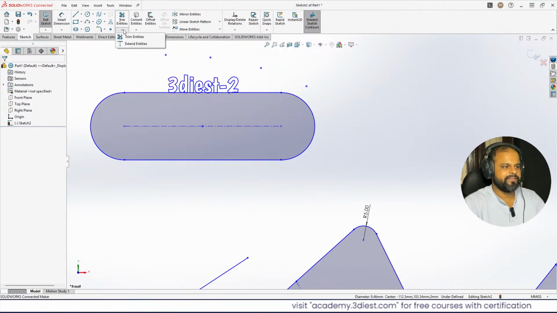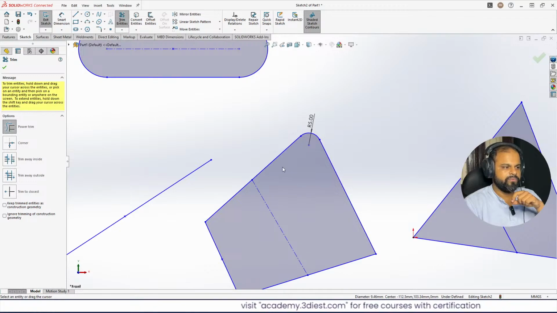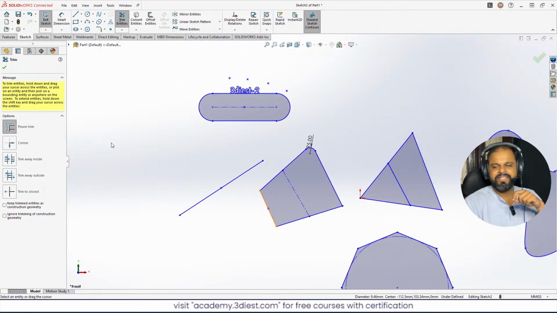So if you expand this option, here are two different options that you can see. The first one is this trim entities. Second one is this extend entities, right? So if I want to trim entities, this means if I activate this tool, here you can see, now my power trim is active at this moment.